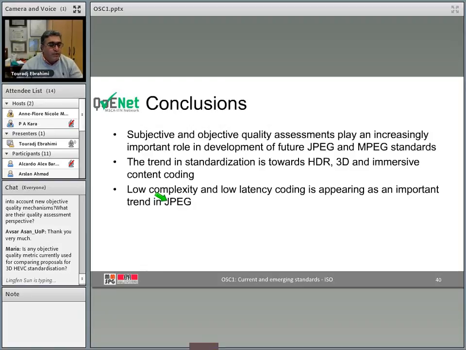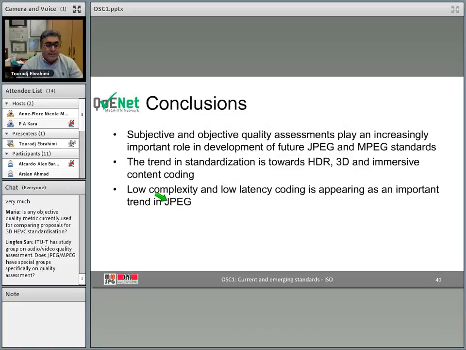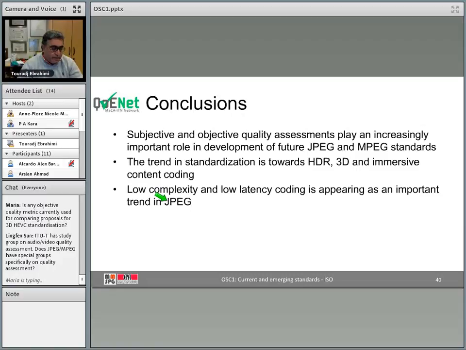There are no objective metrics currently used to compare proposals for 3D HEVC, because 3D HEVC is finished. It is already a standard. So subjective evaluations were used for that. But there are some people, including us, and many other teams around the world, who have been looking at objective metrics that can mimic this quite well, because you cannot go and do a subjective evaluation every time you want to optimize an encoder. Sometimes it's even impossible, right? Because it has to be done in real time.